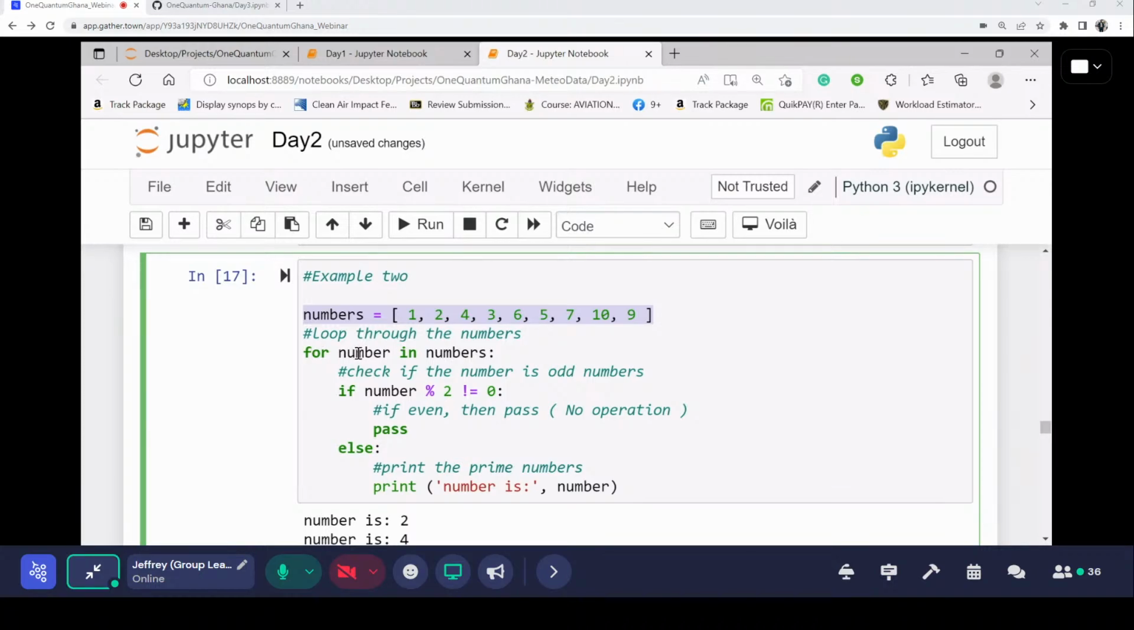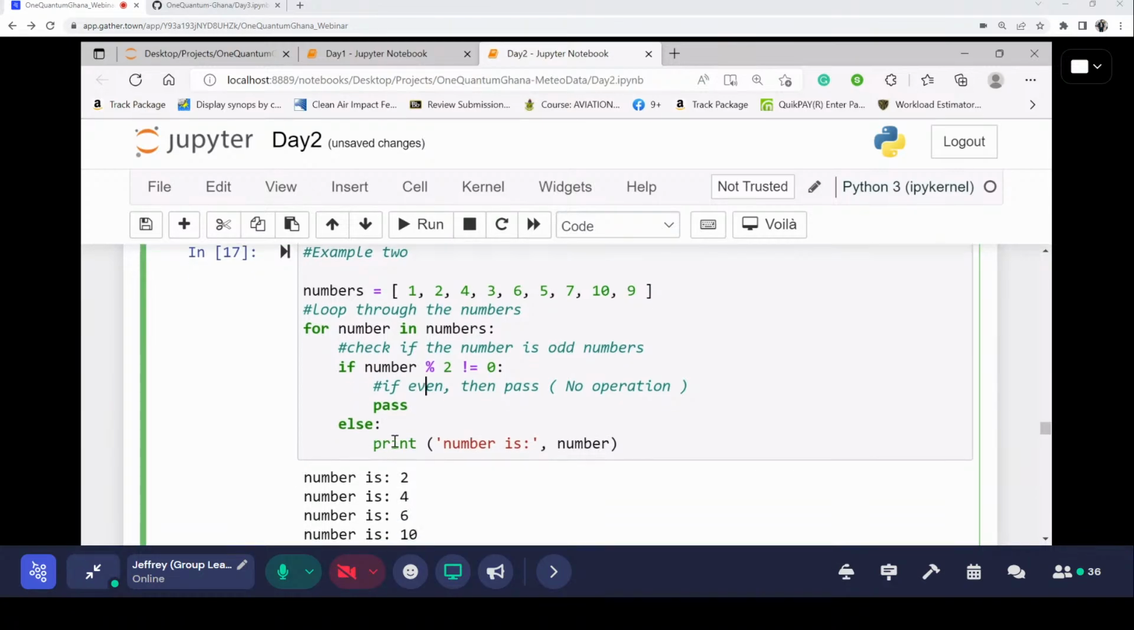And we're saying that for every number in the sequence of numbers, if that number at any particular point is not divisible by 2, then it means the number is definitely not even. So we then indicate a pass, and we skip that. Else we just print out the number. I think the comments here are wrong, so we skip those ones. So we expect this to only function when we have odd numbers, that this will be printed.